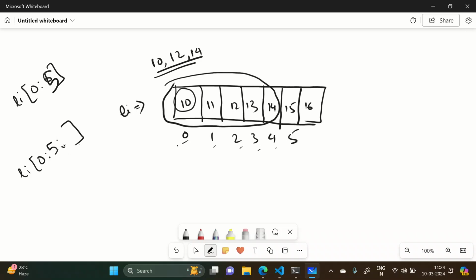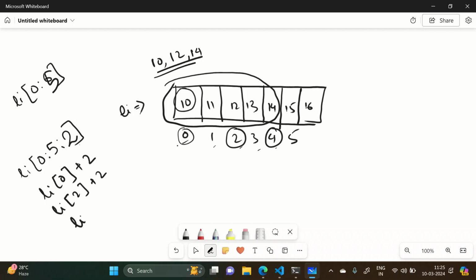But if I go with the default step size of 1, it will give me 10 and then 11. I want 10 and then 12. How far is 12 from 10? The index of 10 is 0 and the index of 12 is 2. What is the difference? 2. So in this case, the step size will become 2. It will return you 10, then 12, and then 2 plus 2, 4. It will return Li of 0, Li of 2, Li of 4. So this is how it will return you a slice of alternating elements.